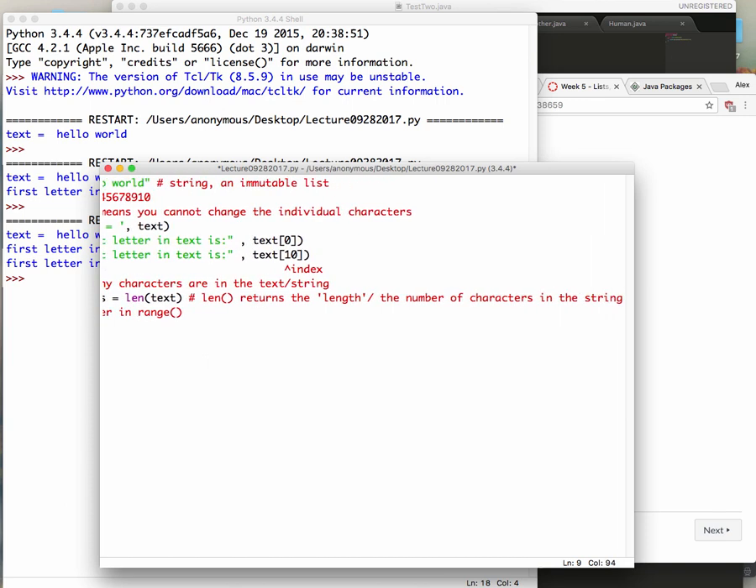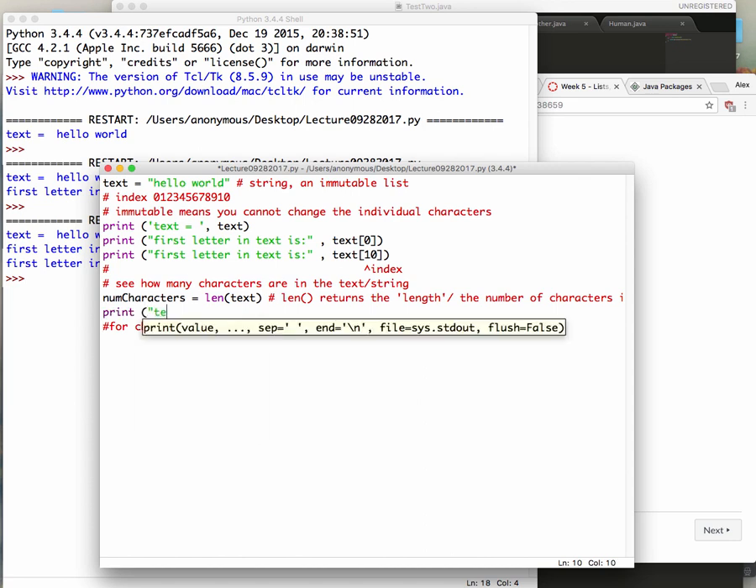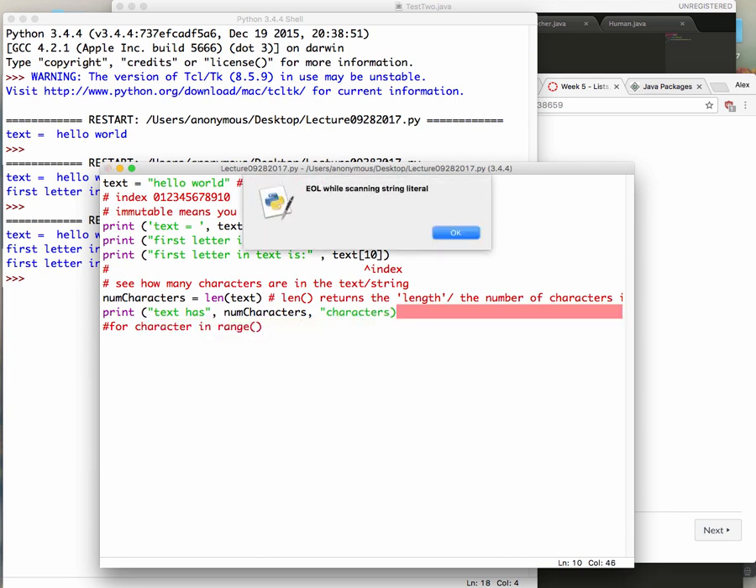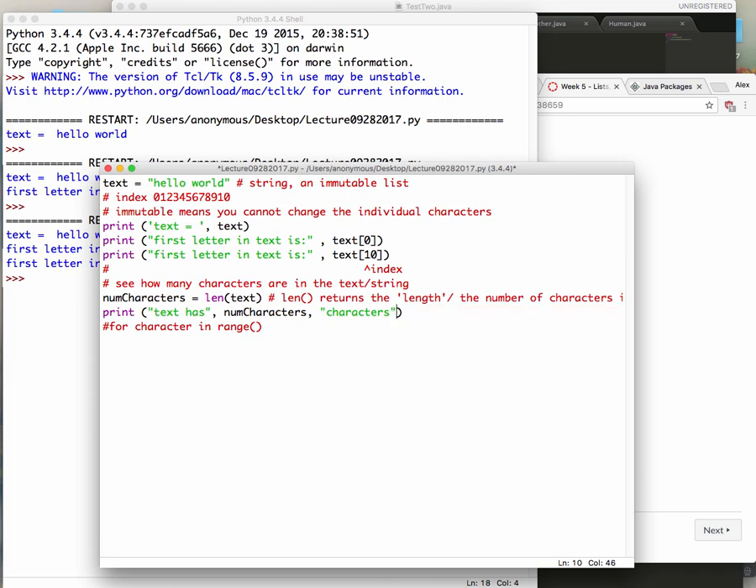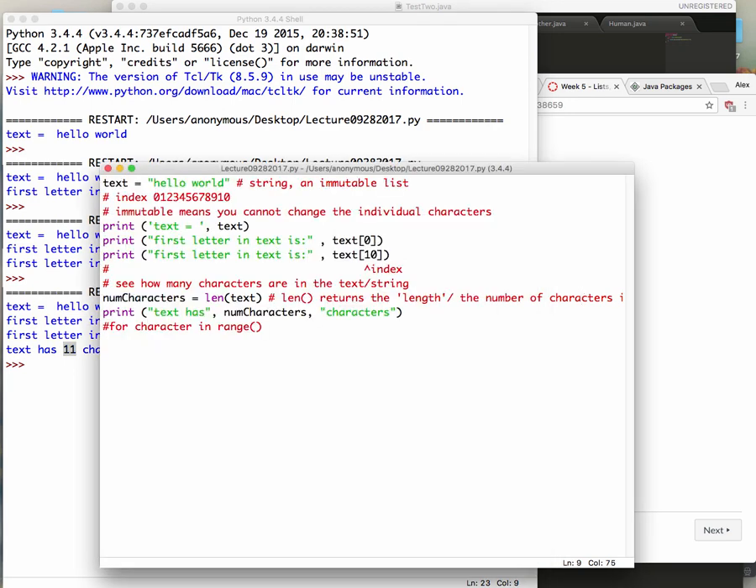in the string. Okay, so if I go in there and print text has num characters, and I run this thing, then you're going to see that it has 11 characters. It has 11 characters because we start at 0, right? The numbers go up to 10, so 0 plus 10, you got 11 characters.